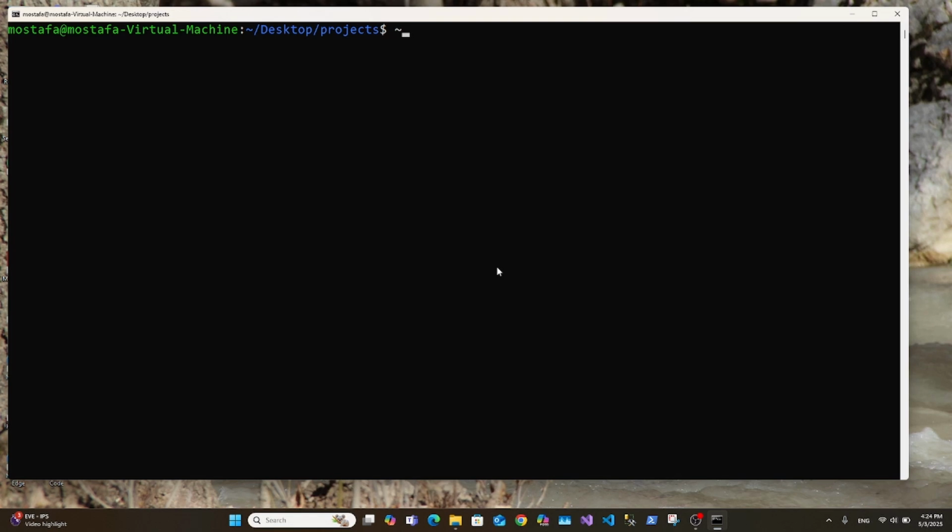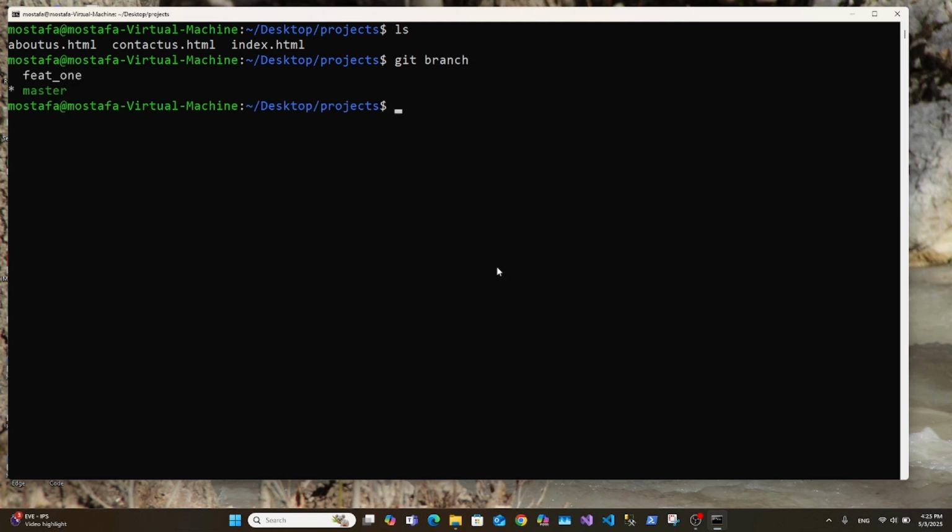All right, now let's talk about restore and reset. What do we have in the project folder? If you remember from the last session, if I just say ls, we have 3 files, and to see what branch we are on, git branch. You see we have 2 branches, feature 1 and master, but we are on master because the asterisk is on master.